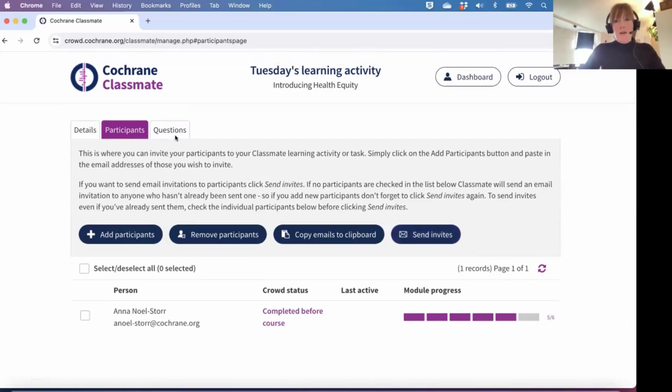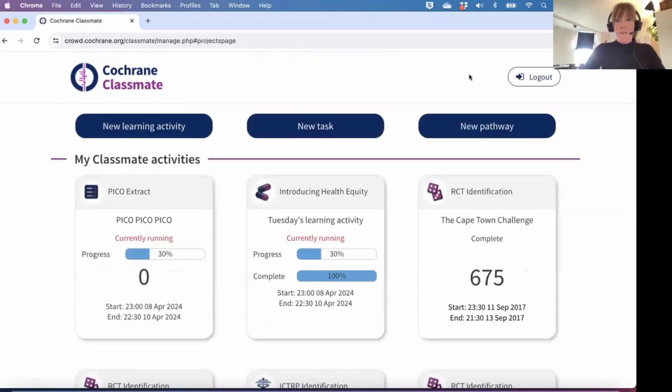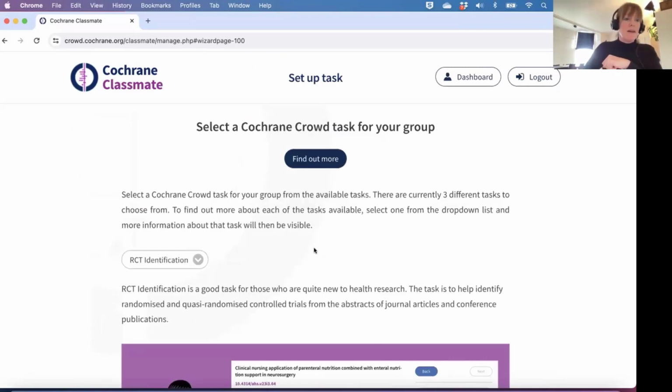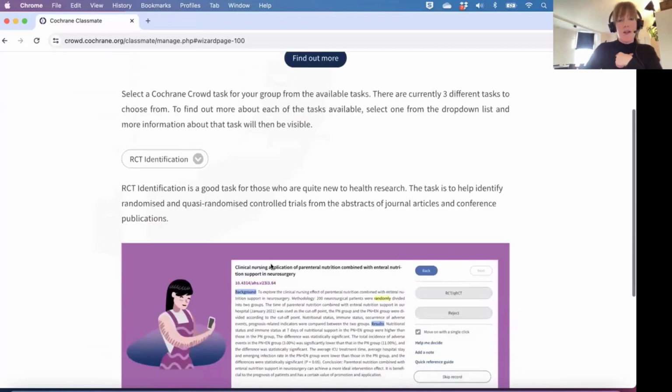So I'm going to now head back to the dashboard and briefly take you through setting up a new task. I'm then also going to show you what the student sees from their perspective, because at the moment, this is all from the perspective of the teacher or the trainer who's setting up a classmate activity for their students. So to set up a new task, it's very similar to setting up a new standalone learning activity. You select a task from the pick list. Let's go with RCT identification.